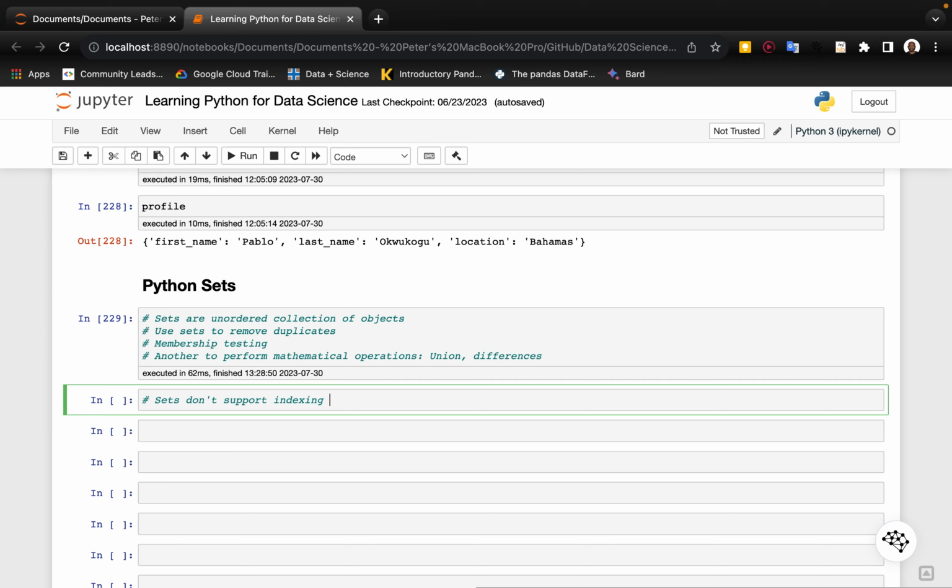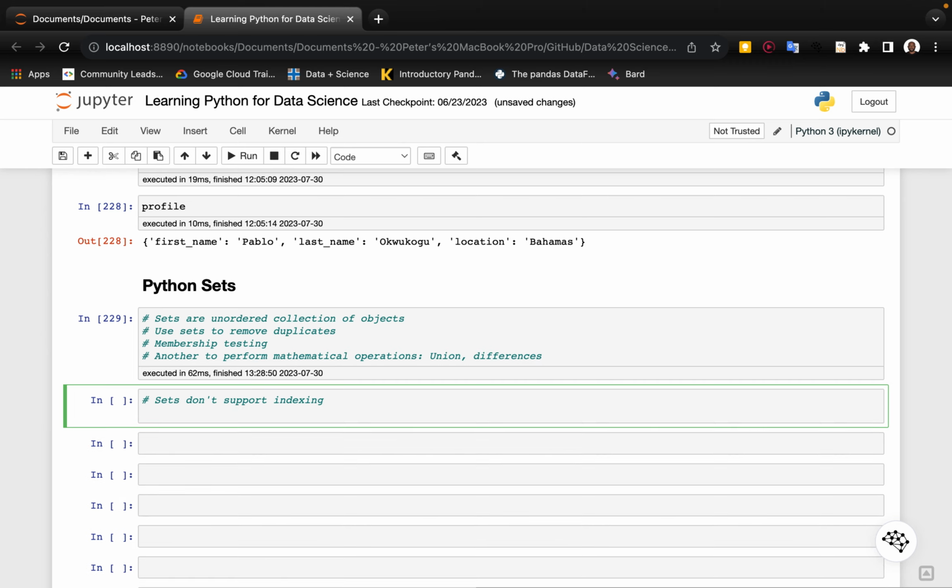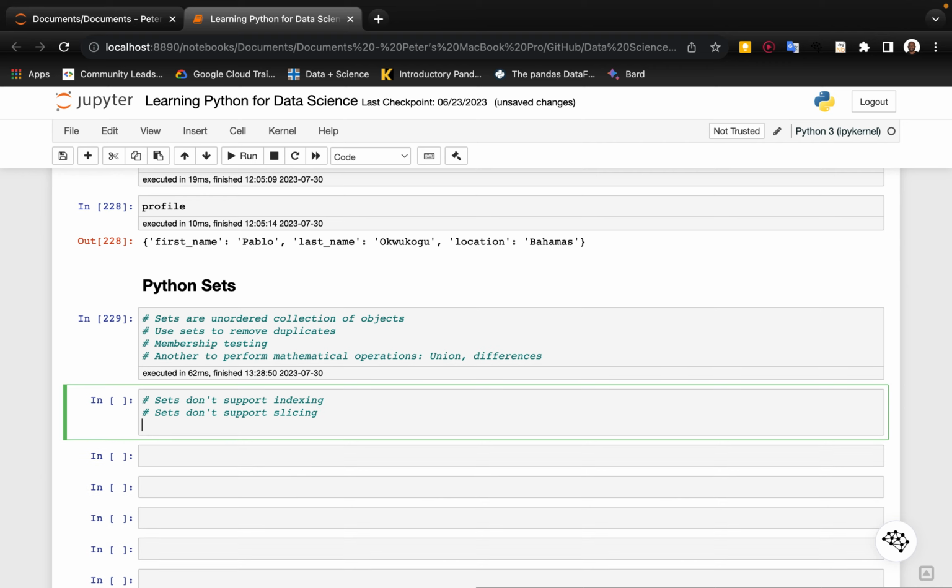That also means sets don't support slicing, right? It does not support slicing. And every other sequence type behavior that you find in lists and tuples does not happen. Now, sets are mutable, right? Sets are mutable.